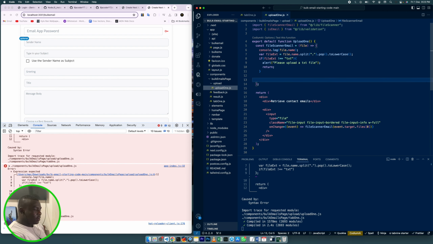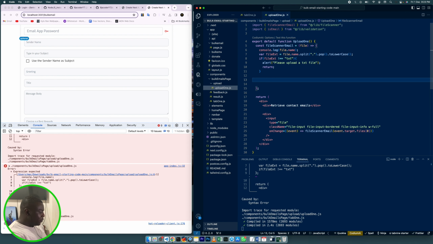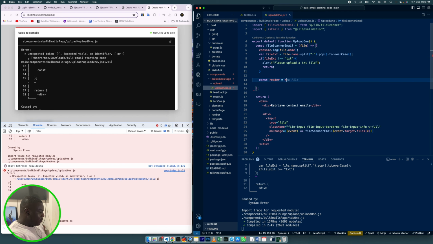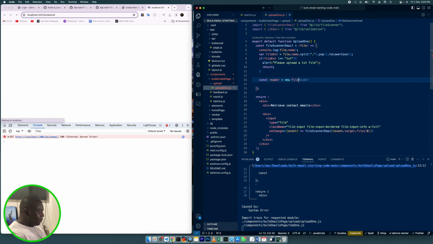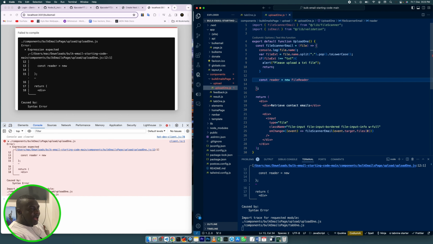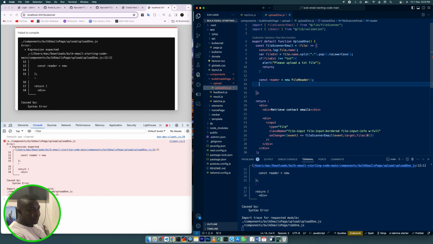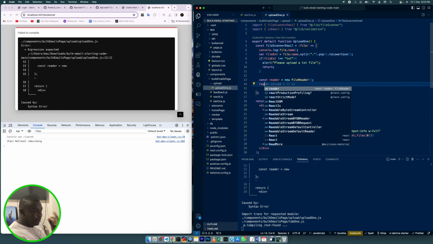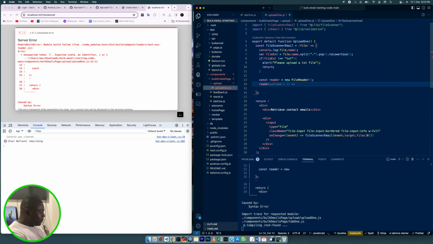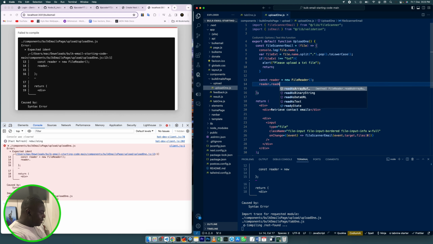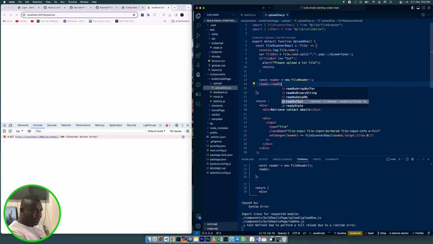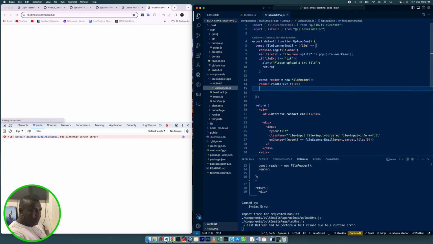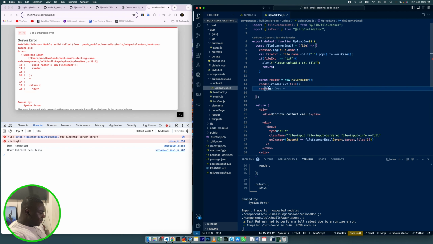Okay, easy enough. Now we want to read the contents of the file, so we're going to say constant reader equals to new FileReader. I created a video on how to read files. If you want to check that out, I'm putting the link in the description to try and gain a lot of views, obviously. So we're going to say reader.readAsText. Okay, and we're going to say file, and now we're going to say reader.onload.